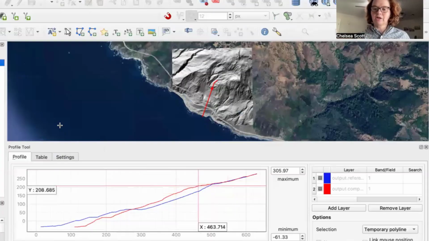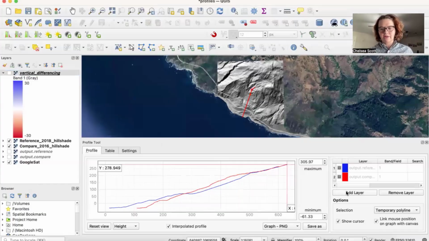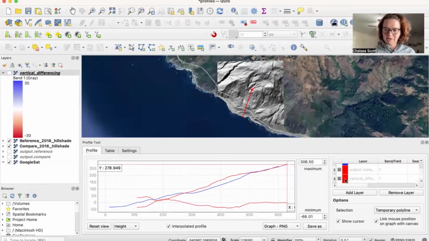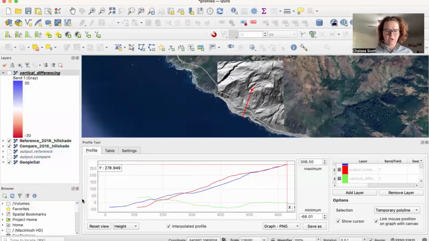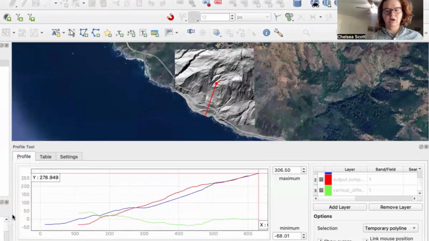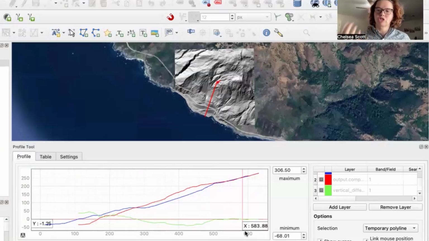To add that layer to see the topographic profile, we'll highlight it and then come down here and say add layer. It is in red, so it's not all that clear to see, but we can change it to green or whatever other color you would prefer. All right, so there we have our vertical differencing. Where the green is above zero, in this area, that's where there was deposition during the landslide. Where it's negative, that's where there is erosion. And where it's roughly zero, that is where there was no change.